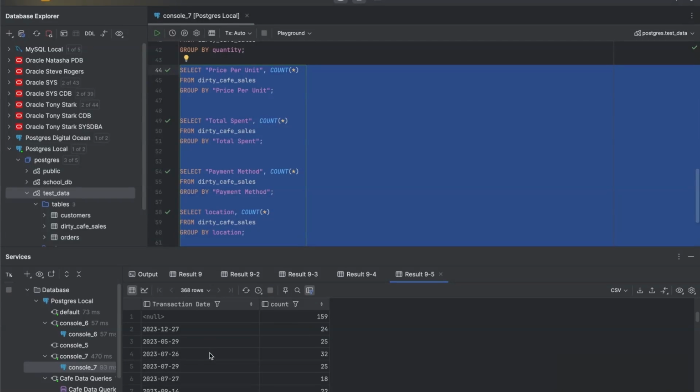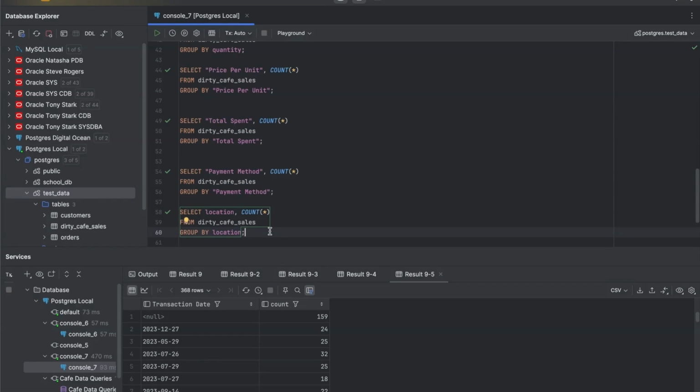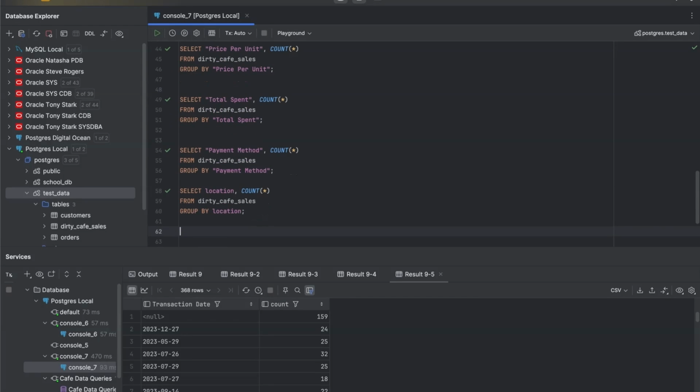How can we improve our data? We'll start by renaming these columns. This will make it easier to work with data for the rest of the video. To do this, we use the alter table statement to rename the column. This might be a little different in other vendors.